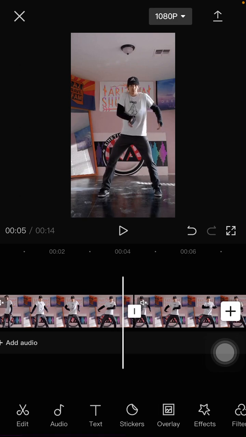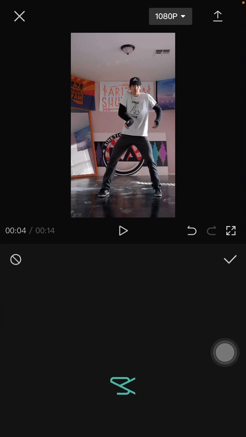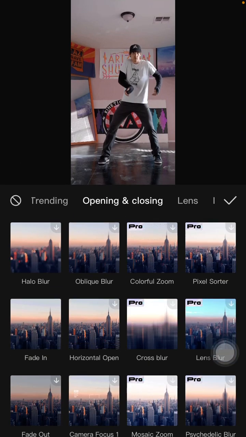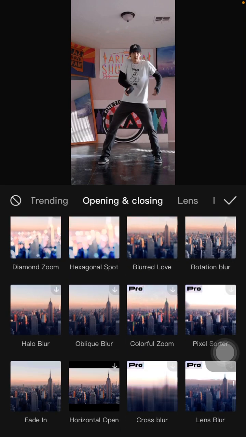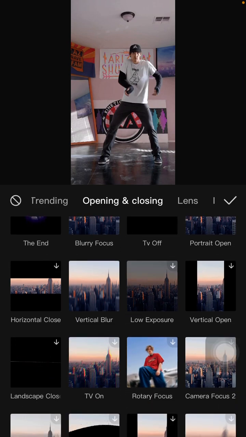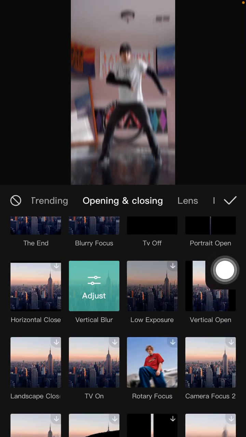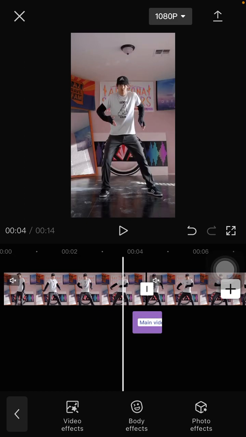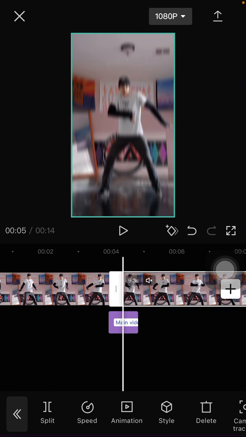put an effect here. Add to effect, select video effect, and select opening and then closing, and select the vertical blur here, just add. Change for the blur, check mark, and make it shorter. So make sure it's in the center between the part.